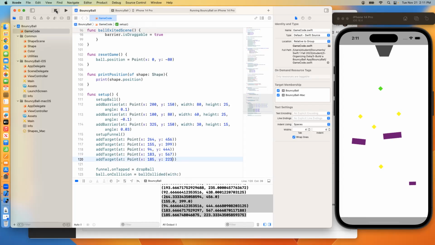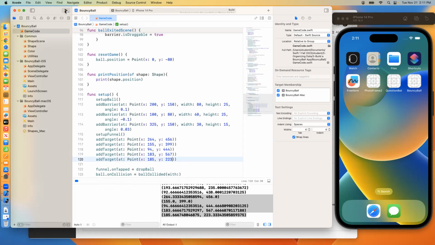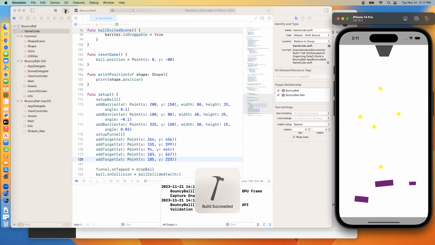So now I'm going to run it again. I'm going to stop it and run it. And now those targets should be kind of where I put them. All right, kind of. The barriers need to be moved, right? So if I just leave them where they're at, I hit 2 of them. That's not great, right? So now you have to kind of figure things out.